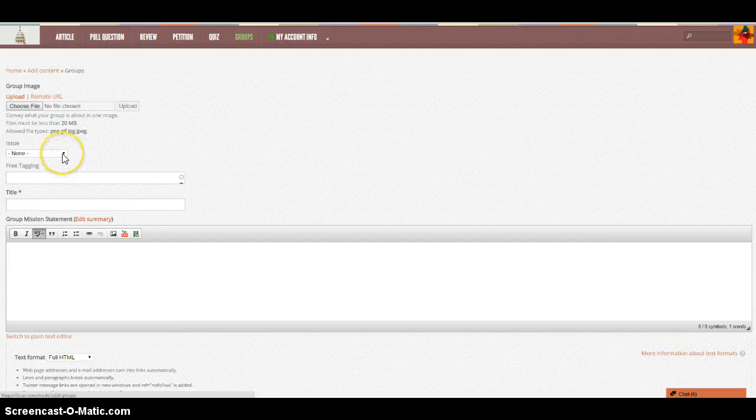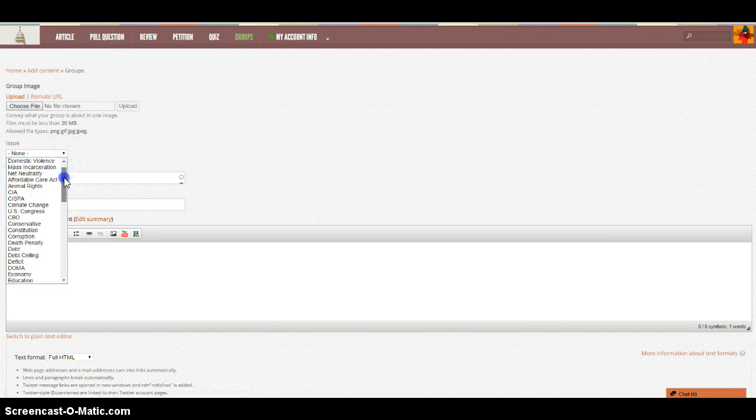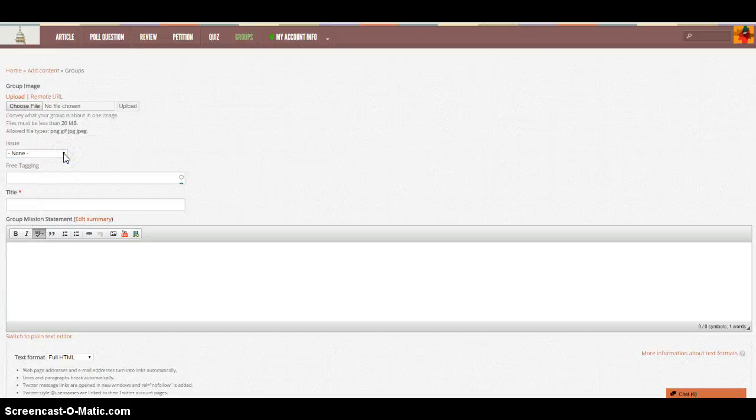You're going to need to come up with an issue that you're trying to tackle. If it's not there on the list, just try to pick something that's as close as possible. Then provide us some tags that basically also describe your group. Then you need to provide a group title, essentially a short summary of what your group's about. It should be the title.